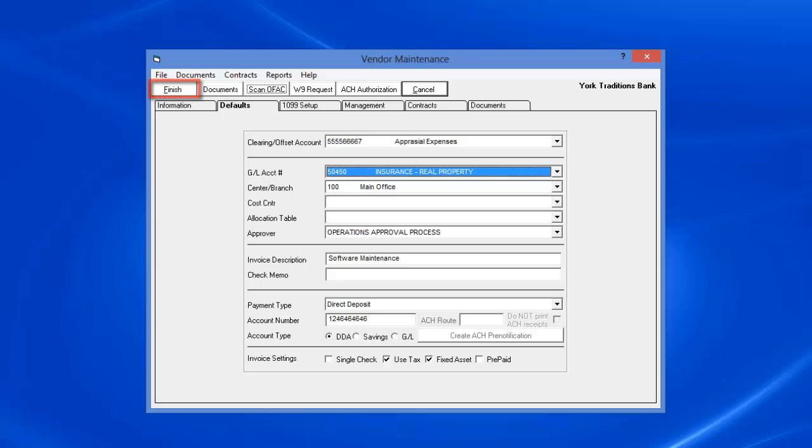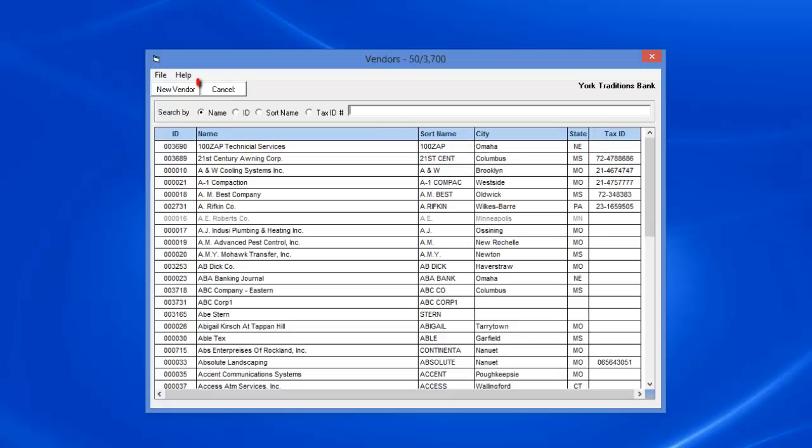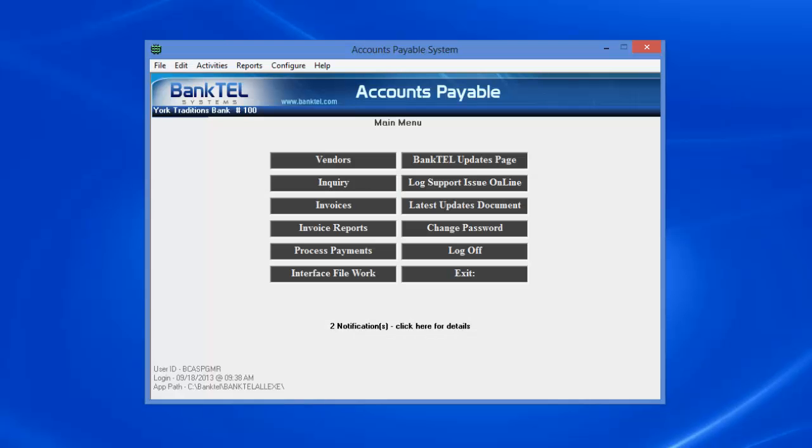Click Finish to return to the vendor listing and save changes, or click Cancel to return to the vendor listing without saving changes. For our purposes, we'll just click Cancel. From the vendor listing, click Cancel to return to the AP main menu. If a vendor is not set up to be subject to use tax by default, you will have to manually flag particular invoices as subject to use tax.